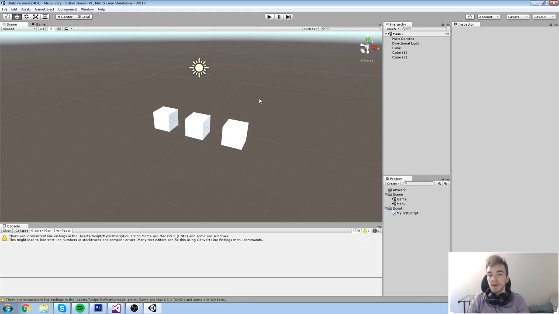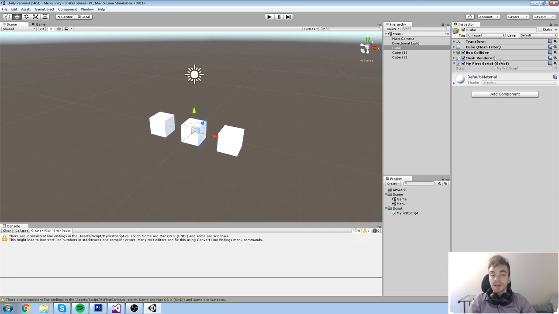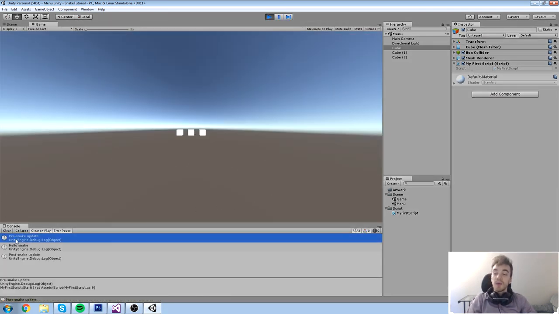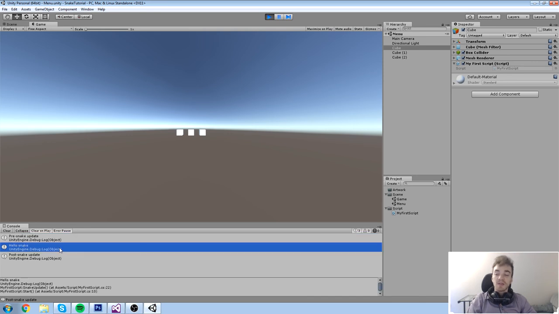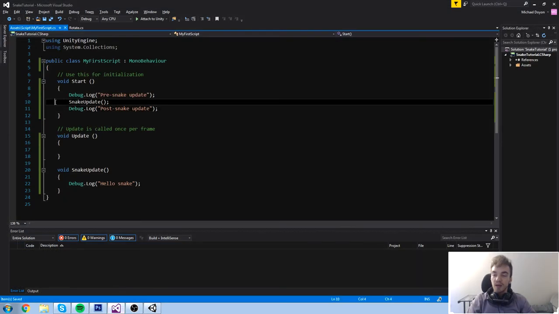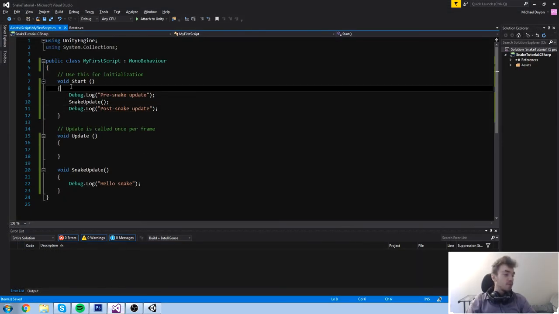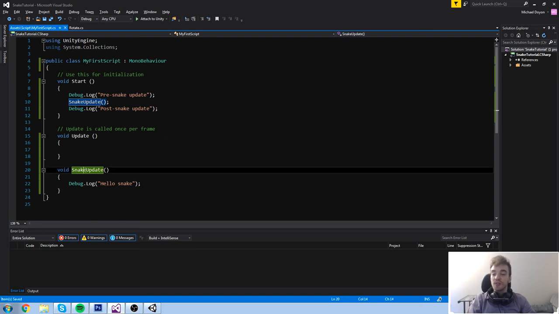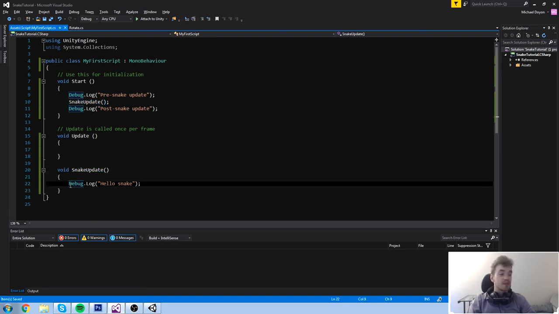And now if we go in our engine, and since our component is on an object here, we press on play, you're going to be seeing pre-snake update, and then hello snake, and then post-snake update. If we have a look at the code again, as you can tell, we start from, of course, our entry point here, which is the start. So you read line number 9, then when you're on line number 10, they actually tell you to jump to this function, and then you read what is inside of that function. So we're now reading line 22.